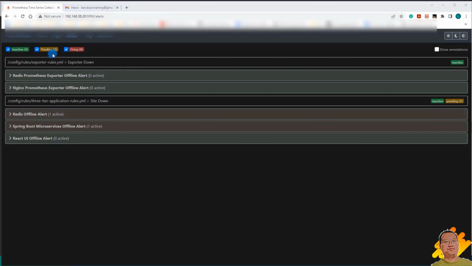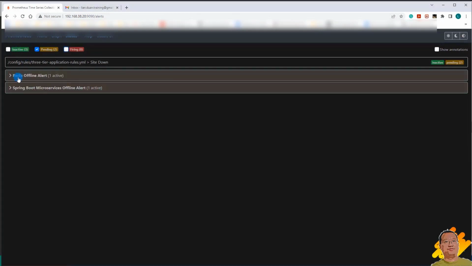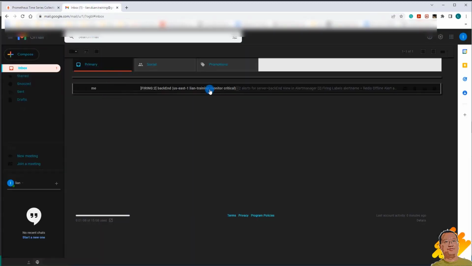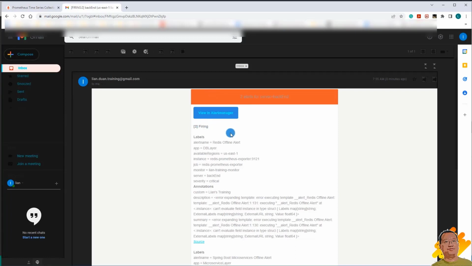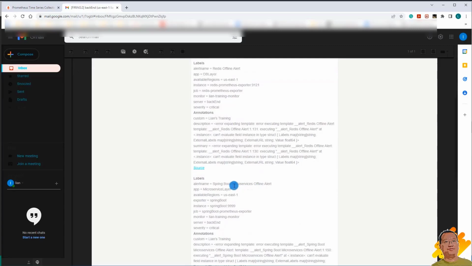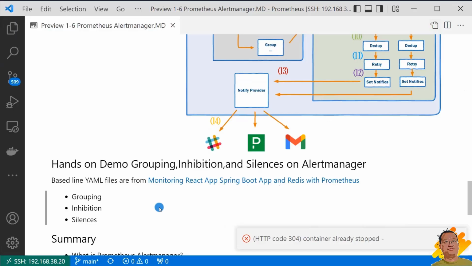You'll see these 2 alerts in the pending status: Redis offline alert and Spring Boot microservice offline alert. The status moved to firing. Let me check my email. I received 1 email with 2 firing alerts, one for the Redis offline alert, the other for the Spring Boot microservice offline alert.